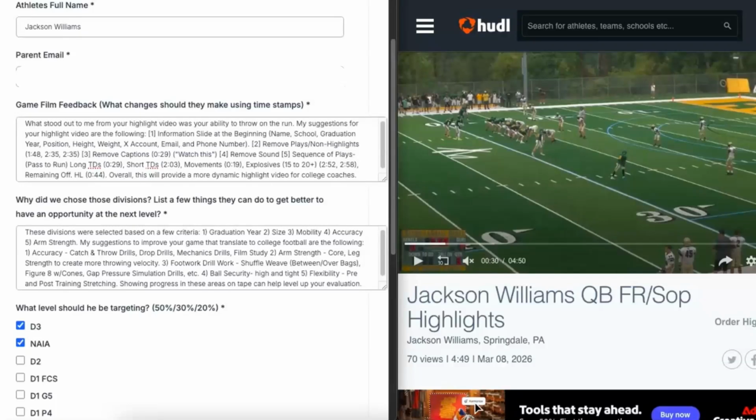Jackson, what really stood out to me, man, from watching your highlight video was just your ability to throw on the run, so much back and forth, especially as a right-handed quarterback. Being a former right-handed quarterback myself, it's a lot easier to roll to your right and throw, but to be able to roll to your left, get your shoulders turned, be downhill, and deliver a good ball, that's what really stood out to me, man.